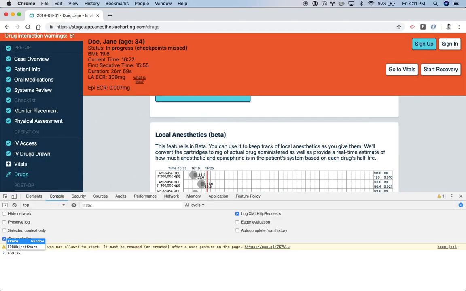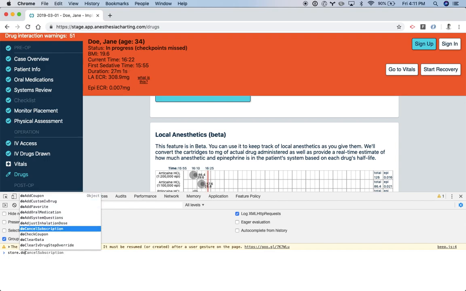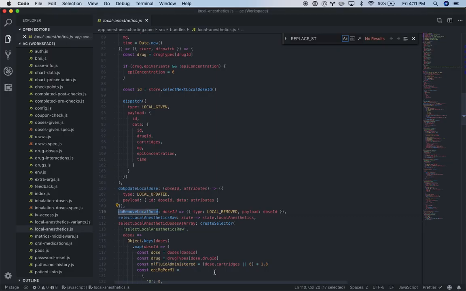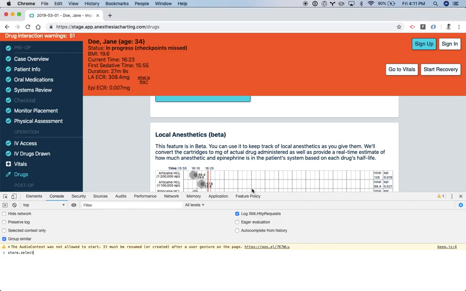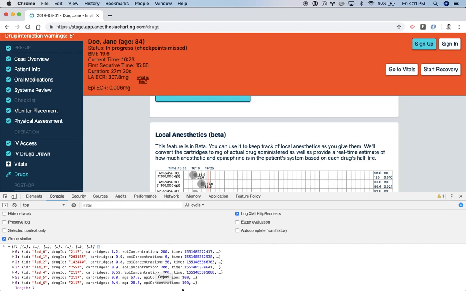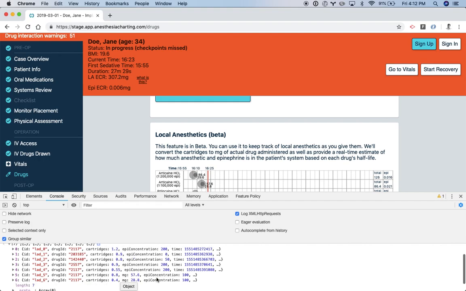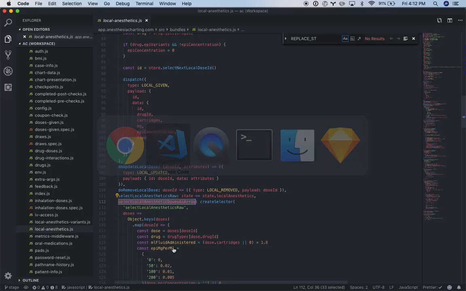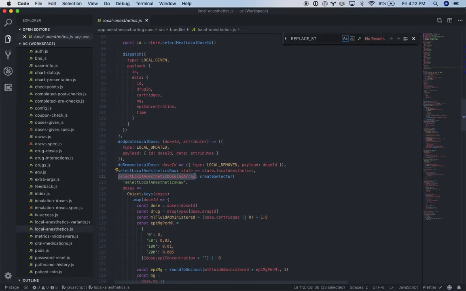So if I go store.do, you can see all the various types of things that you can do or select. So we can do select local anesthetic doses as array. Oh, come on. And so we can see those are the local doses that have been given, the timestamps they were given, the epi concentration of each, the number of cartridges, as well as the milligrams of actual drugs that we calculated. And then from that, we can have other selectors that derive from this.